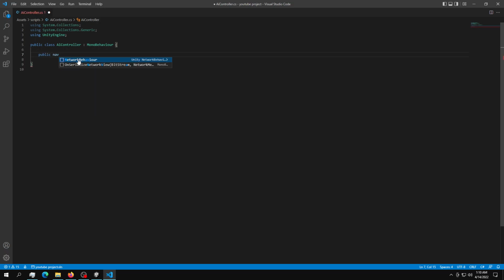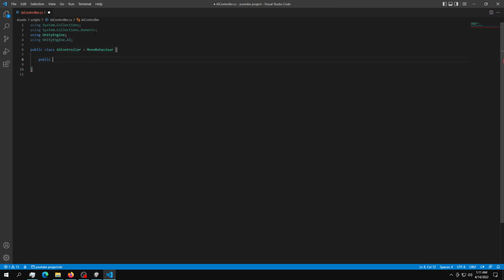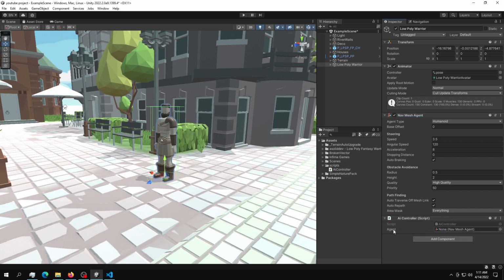And as we can see, we don't have it right here. So nav mesh agent is actually a library we have to import. So up here, just say using unity.ai. So now that we have the AI, we can call nav mesh agent, and we can just call it agent. So now we have a reference to that nav mesh agent. And if we save that back into Unity, we're going to see a new slot in here called agent, and it says none right here. So all we have to do right now is drag the nav mesh agent and drop it in there.